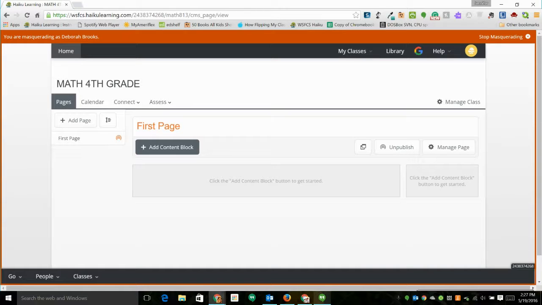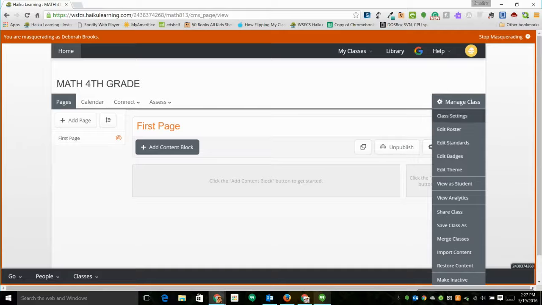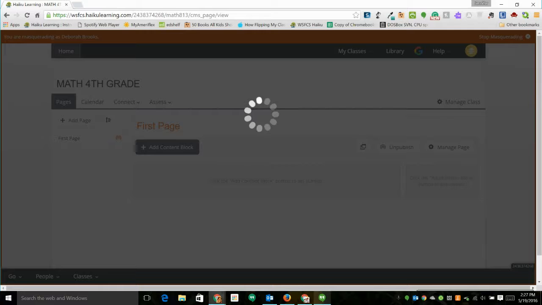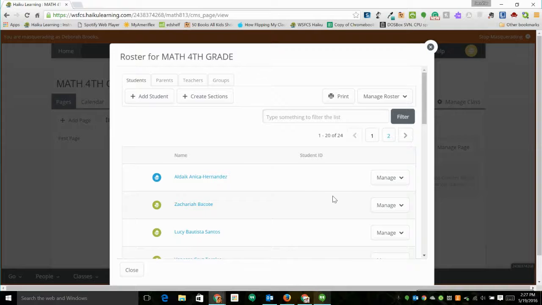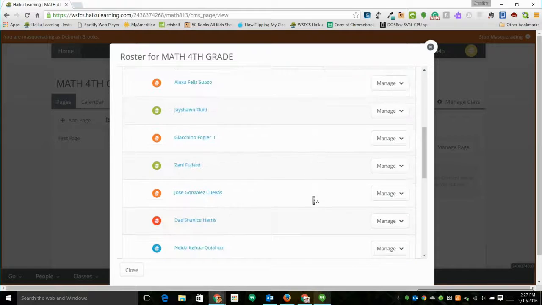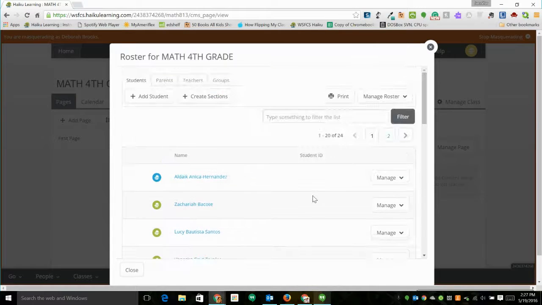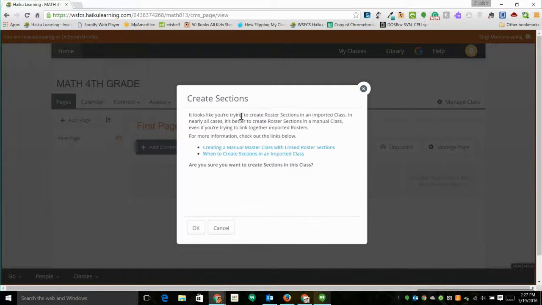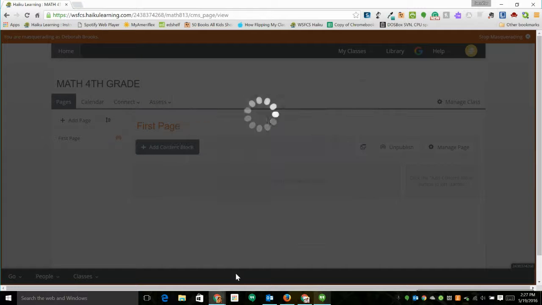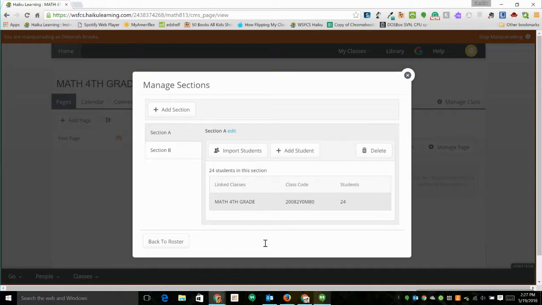So to do that, I'll go over to Manage Class, and my second choice is Edit Roster. Once again, I will see my list of students here. It's my roster that's already been brought in, and I want to create sections since I teach the other 4th grade students math also. I'll click OK. And since I know this list of students that are here now, that's my class, I'm going to edit the section name, so it's not called Section A.